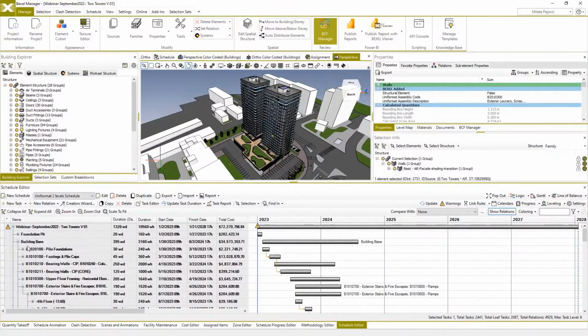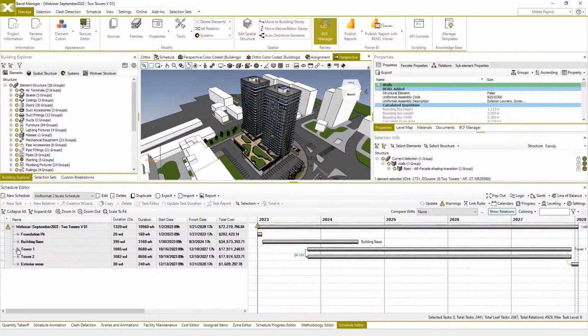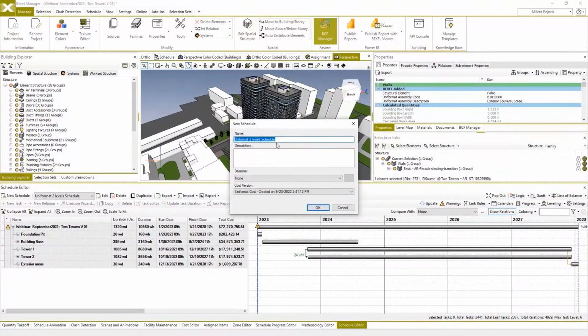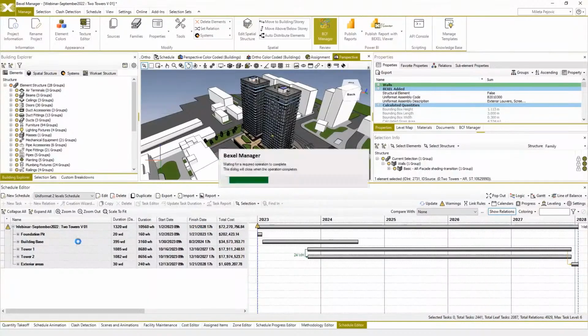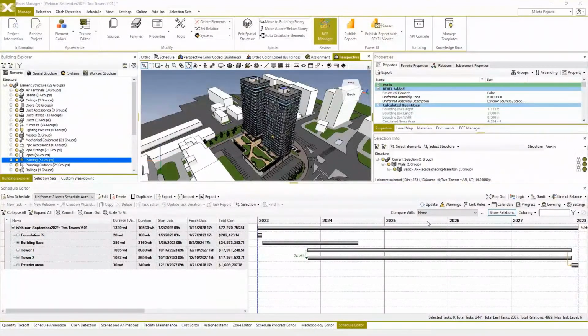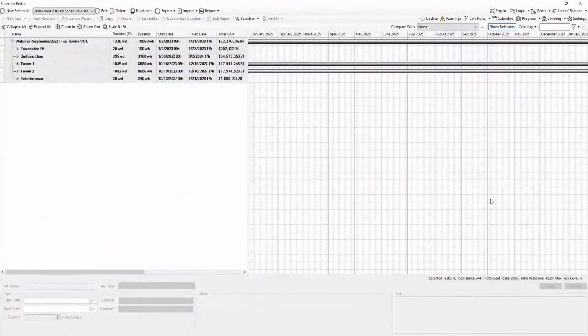It's always a good practice to have a baseline schedule as a backup, so I will duplicate this auto-generated schedule and apply optimization on that one. So later on we can compare the previously saved schedule as a baseline with this new optimized version. I will pop it up so we can see it on the entire screen.